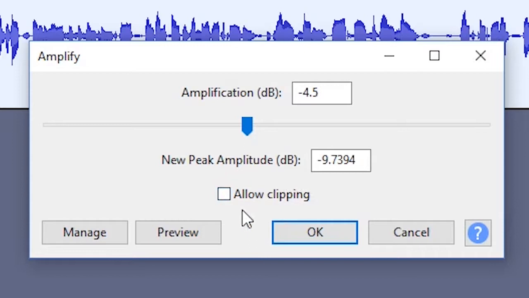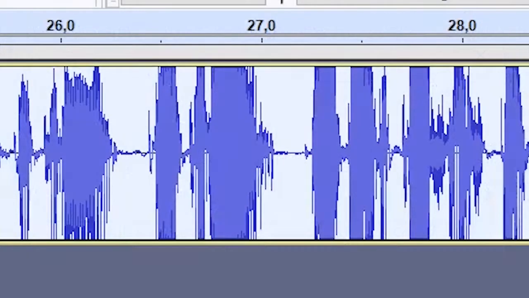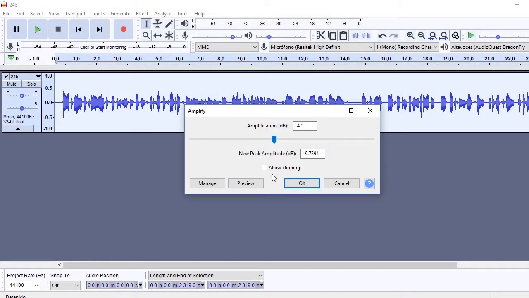When we're working with digital recordings, any peak that goes beyond 0 decibels will not be recorded as such. Instead, it will be clipped, and the result will be a deteriorated sound quality. When we move the slider, the value of the highest amplitude varies.